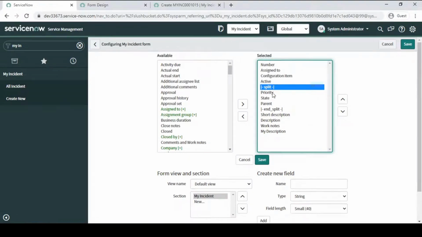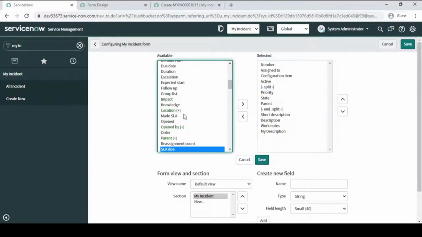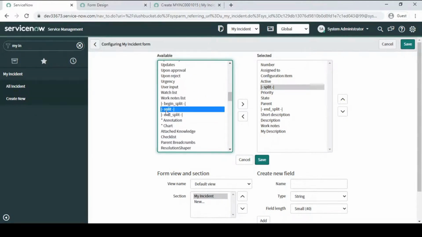Okay, now here a split is started, so we are splitting a form into two sections, basically two parts, left and right. If we want to make one more, then here we have to search for the split. You will be getting a split here. Again you have to bring it, and you can design your own form also.